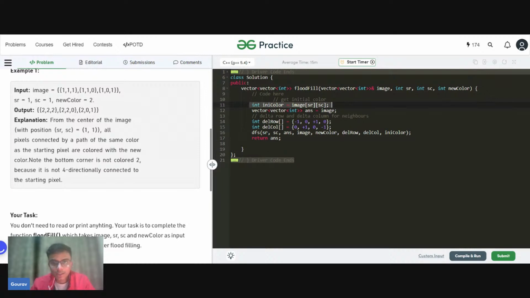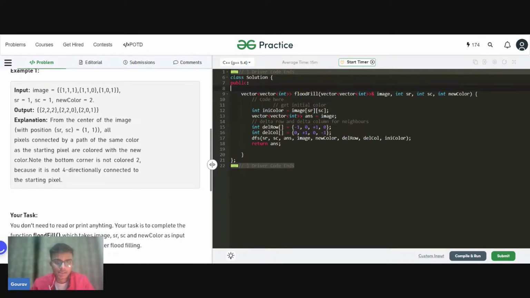So the first step is to take the initial color. I'm storing the initial color in a variable called ini color. After that, I'm creating an answer vector, and I'm making a copy of my given image on this answer vector. I don't want to change my given image vector. It is better to always create a copy. Now this is my distance array, just like the previous question which we did, and we have done similar types of questions. Whenever we want to traverse in four directions, we will declare a distance array.